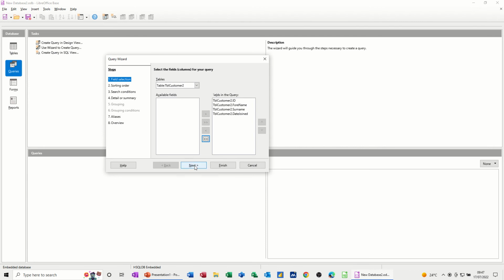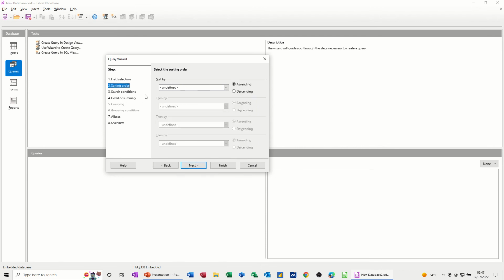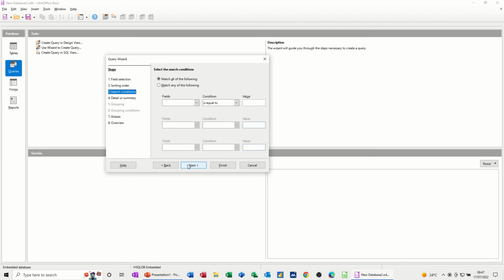It's basically going through these options. I'm not bothered about sorting it. Now this is the search criteria. Match the following criteria. So field date joined is greater than, I can't remember what dates I put in there. Let's go for the first of the first 1999. I think that might be everybody actually. I better go 2000.